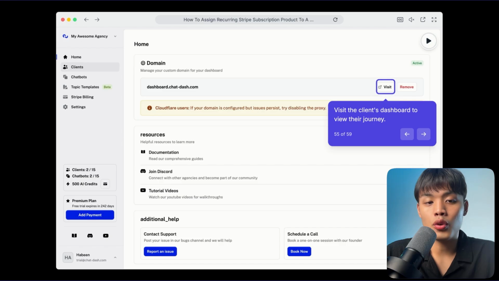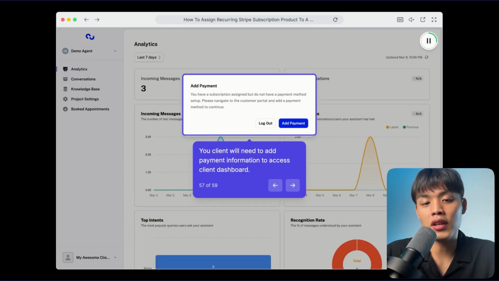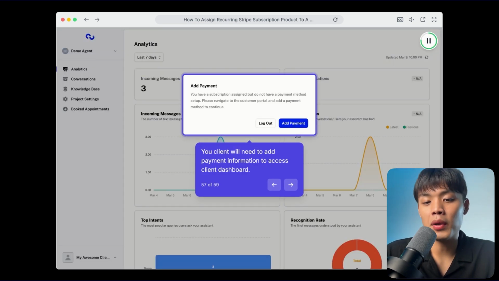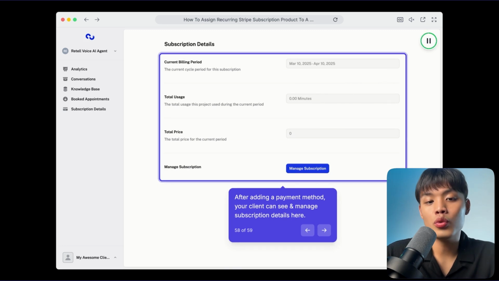Now let's see how your client's journey looks like. So you want to go back to your client portal. Your client will log in, and they will see this prompt to add their payment information. So your client will need to add this payment information to get access to your client dashboard. So after adding a payment information, there will be a new sidebar menu called subscription details.